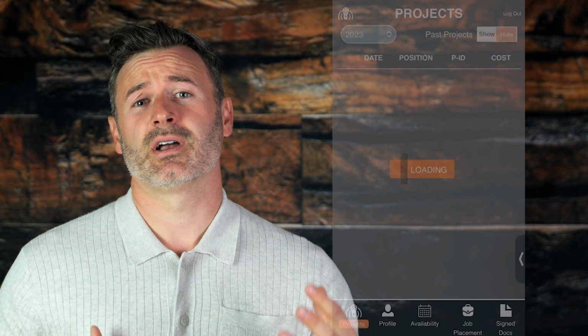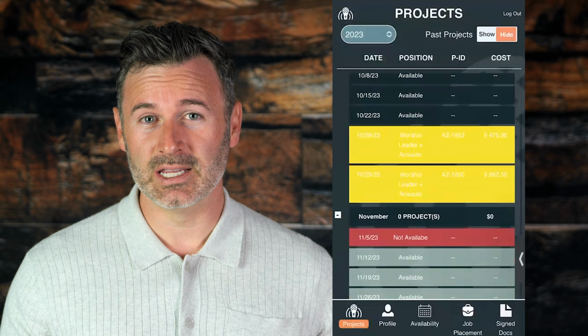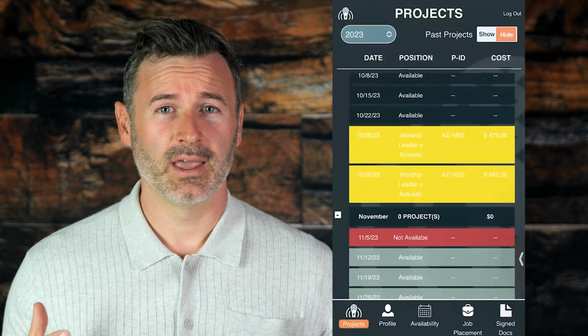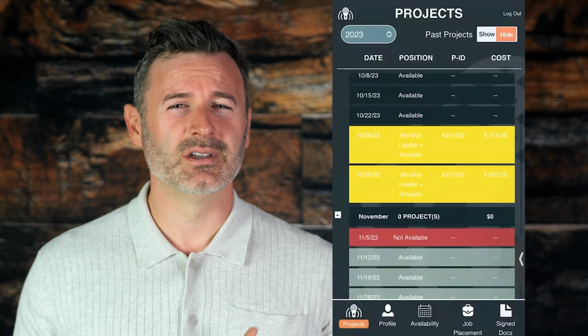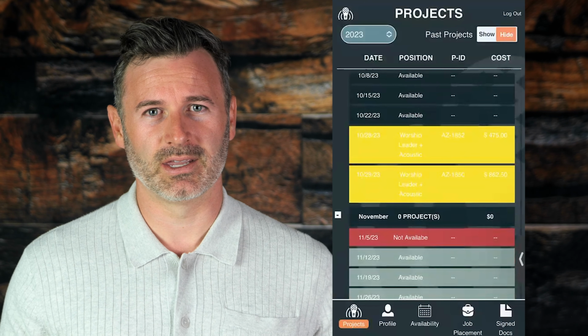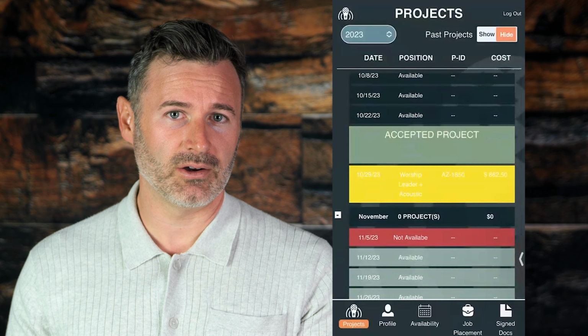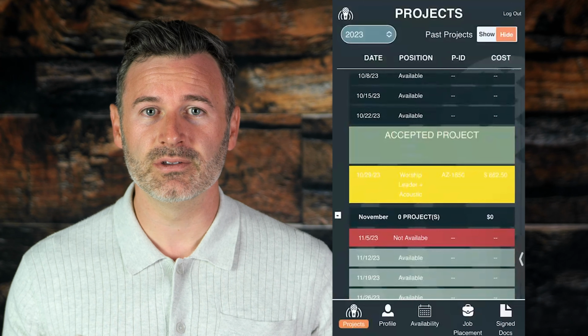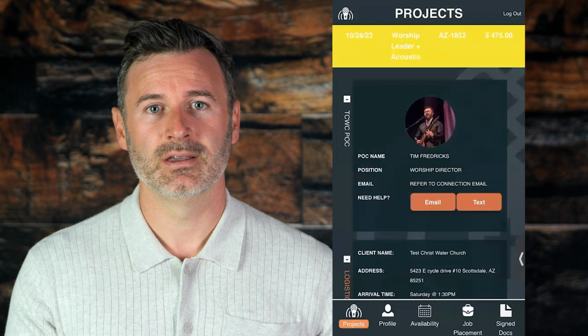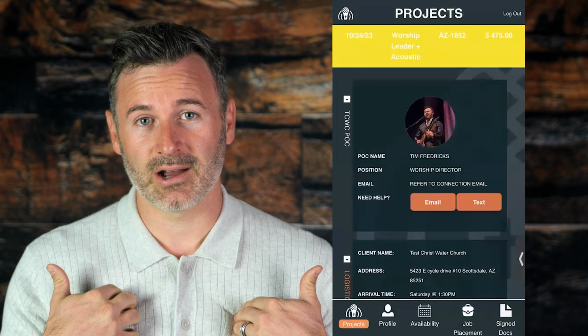The last thing I want to bring your attention to are the colors. There's all sorts of colors that mean different things on each project. If you're ever wondering, hey, what's the status of this project? Am I booked on it? Is it canceled? Is it a future? What's happening here? You can just simply click and hold on the project and it'll show you the status. If you're ever confused, you can just hit that text button in the project and it's going to reach out right to us.